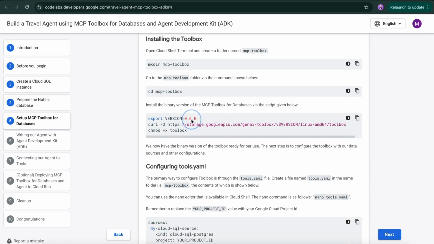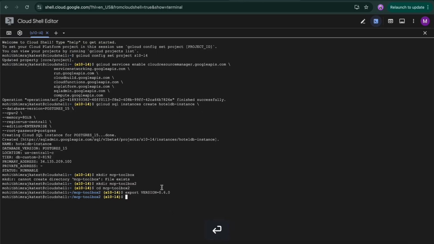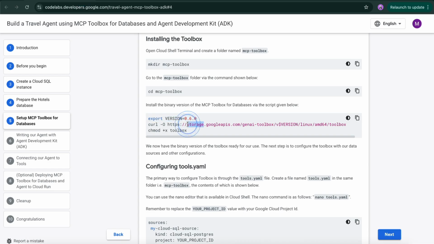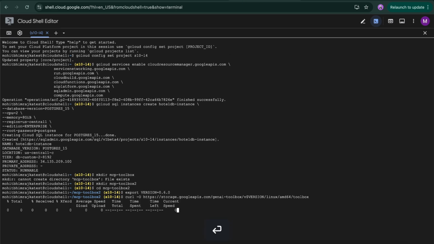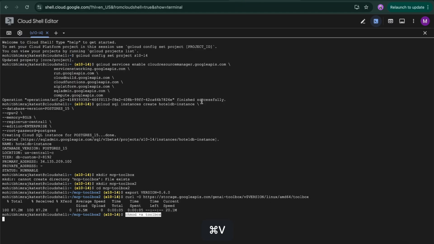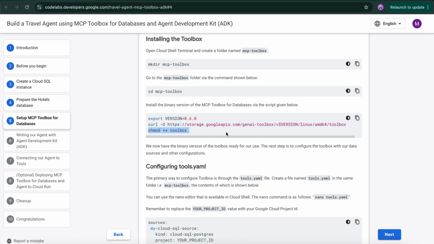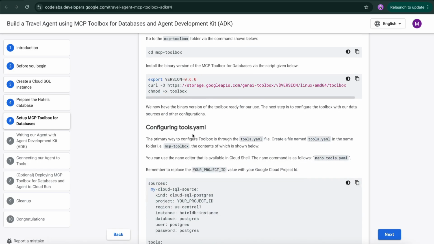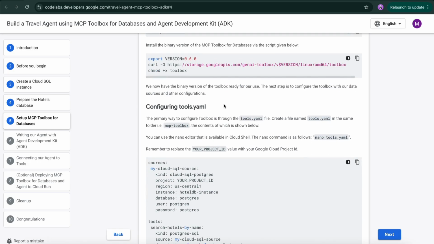Next, we need to export the latest version of the MCP Toolbox and download it inside this directory. So we export the version to be 0.6.0. We use the curl command to download it inside. Because we are using a Google Cloud Shell terminal, we're using the Linux version, but you can configure this according to your operating system. And we give it execute permissions. Great. Now what we need to do is we need to configure a tools.yaml file.